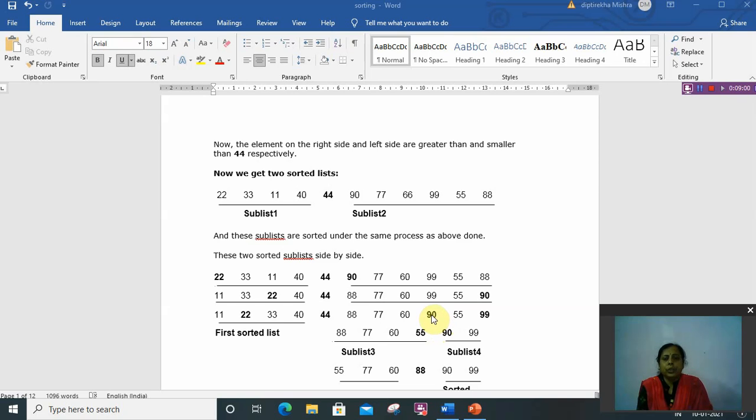Okay, so next it will come to 55. From the right side, 55 is less than 90, so 55 will come here by swapping and 90 comes here. So again this is a subarray, because 90 is in the proper place. So this subarray is sorted. Now we should sort this array.